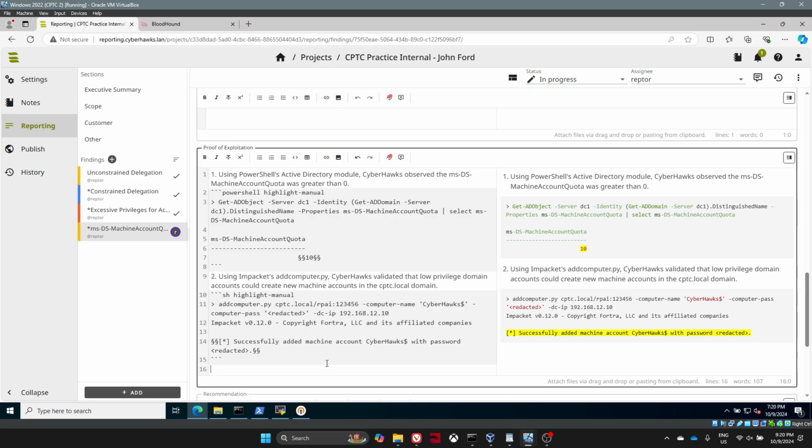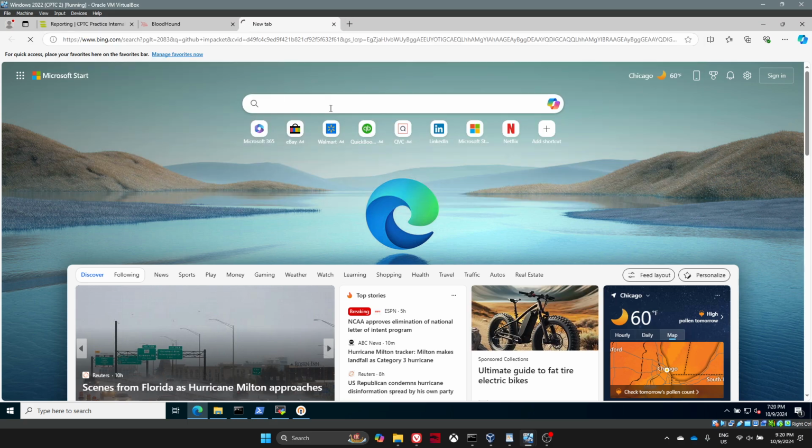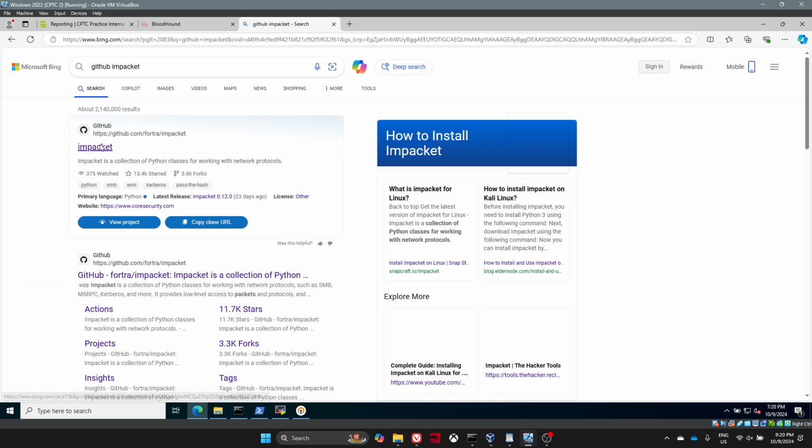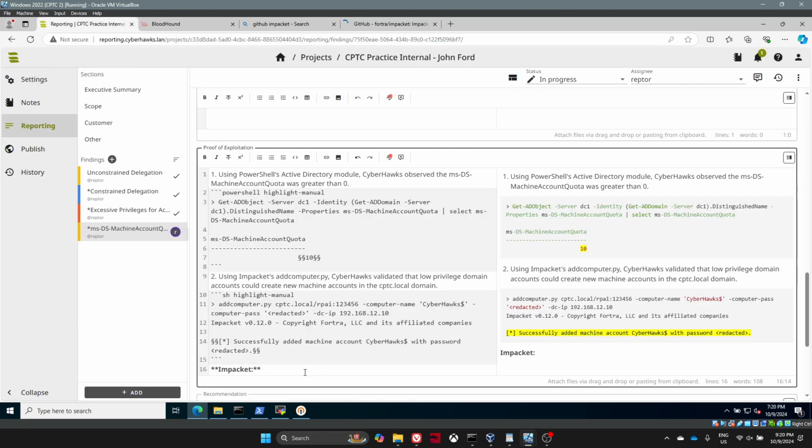The last thing that we're going to do is they may not know what Impacket is. So for tools where they might not know what it is, we're going to say Impacket, and we're going to provide a link to Impacket on GitHub. So if I say GitHub, Impacket, I believe it's by Fortra. Boom. Now they fully understand what Impacket is. Well, now they have a link to it down there.